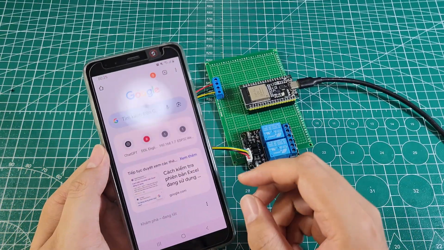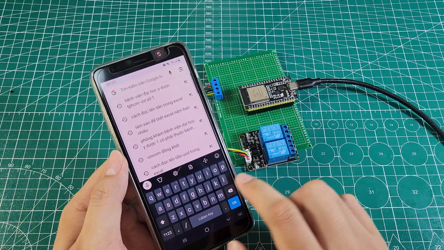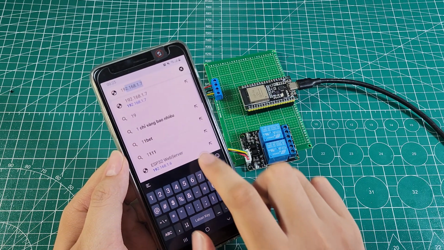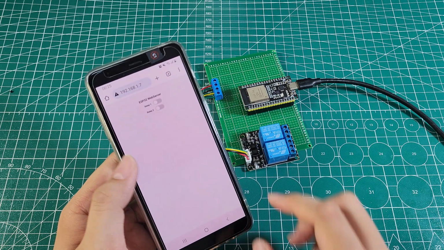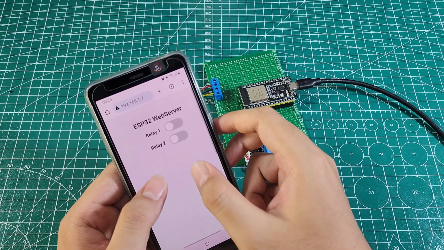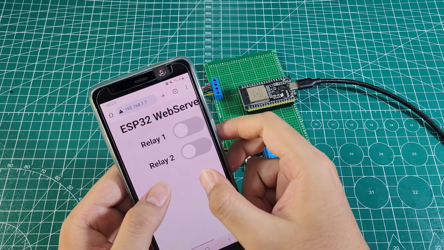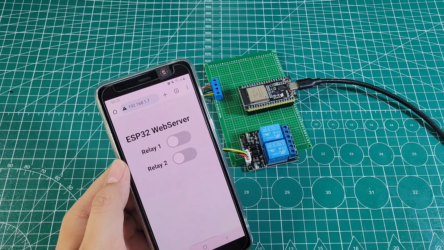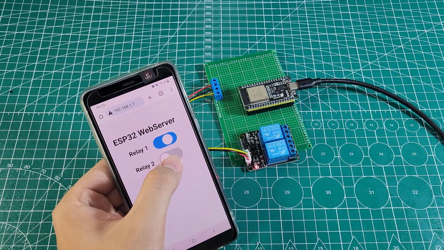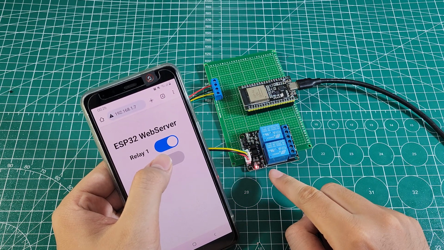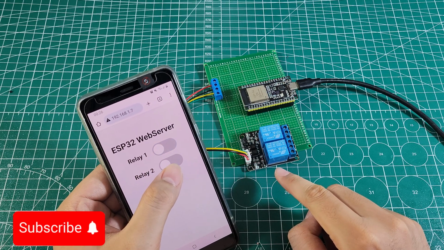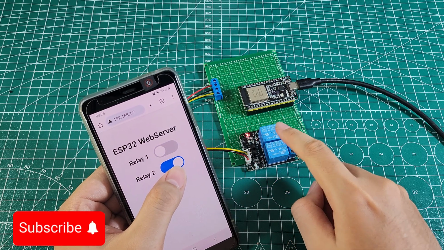So for testing, I will open the browser on the mobile phone and go to the IP address of ESP32. Now we can see the basic UI interface. Press the button and we can see the status of the relay change. So okay, from the basic components, now we can make the relay control board.